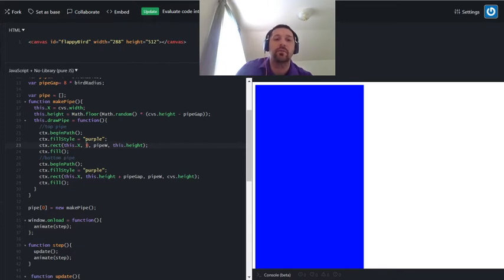That's our X position. Our Y position, where it's going to start at the top left, is going to be 0. It makes sense. Pipe W, that looks spelled right. That's the width of the pipe. And then the height is the height of the pipe. We get the height from here. Again, all makes sense. We're going to fill it.